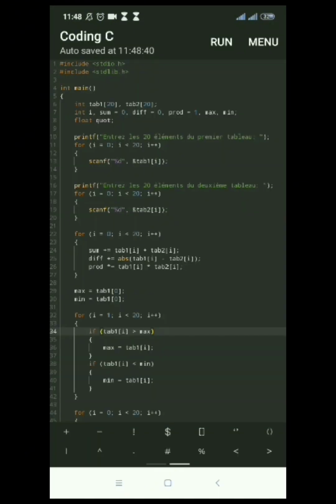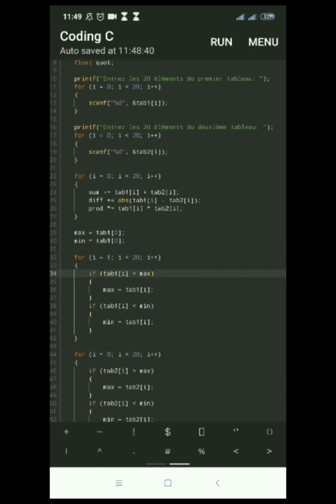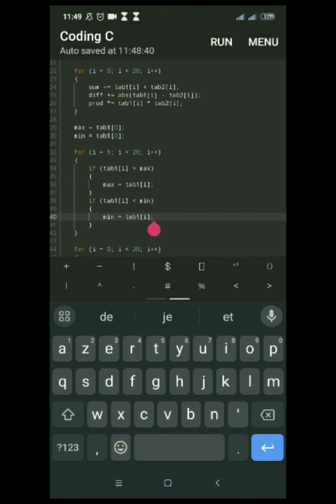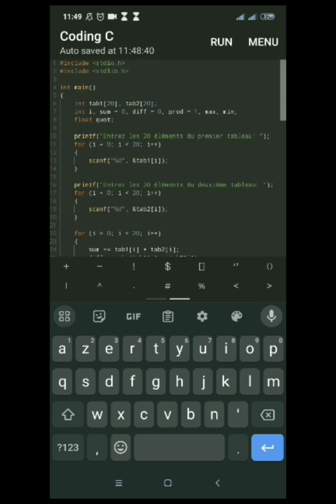Write a program in C that takes two arrays of 20 elements each and returns their sum, their product, their average, their minimum value, their maximum value, their differences, and their quotient. We will first of all declare the variables as usual. After declaring the variables, printf "enter the first table".